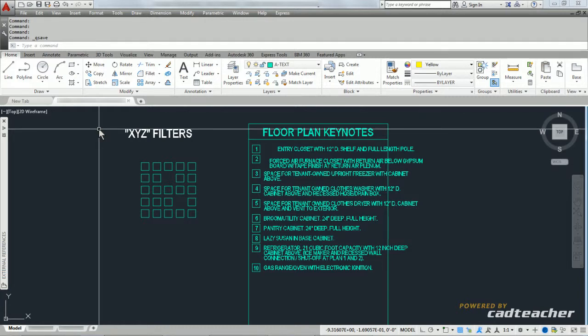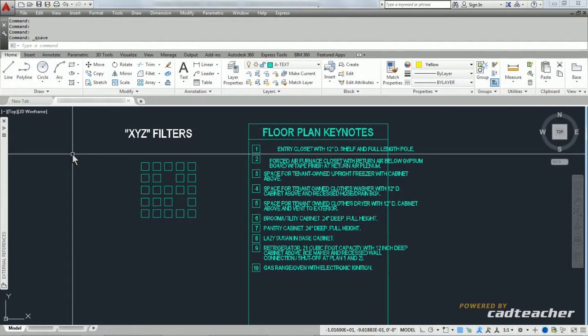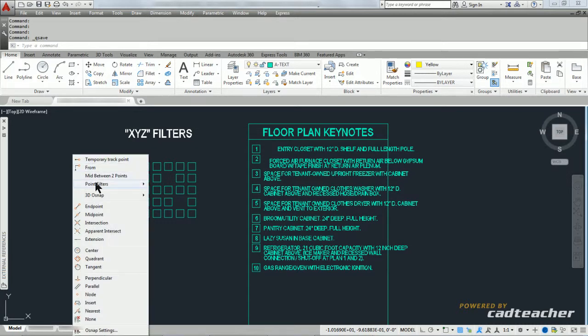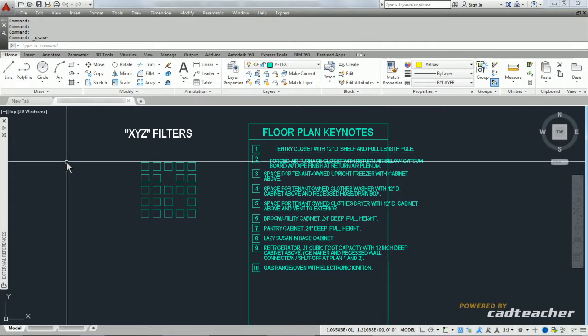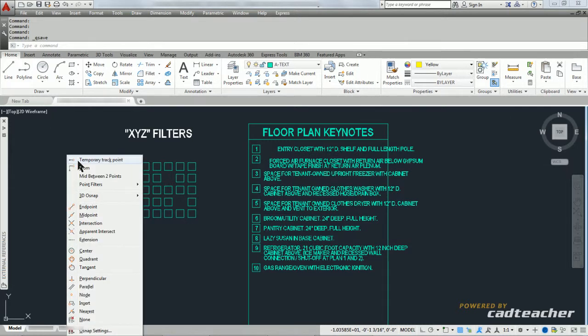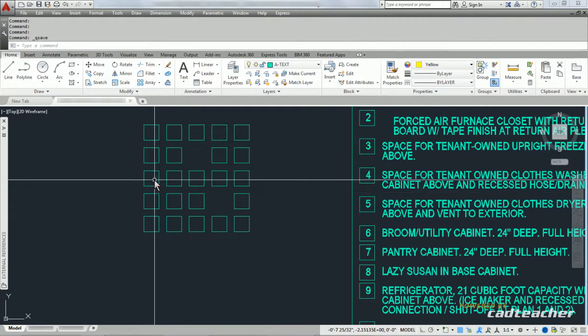XYZ filters are regularly used in 2D drafting and 3D modeling. I access the XYZ filters with Shift and the right mouse button, and you can see I have my XYZ point filters right here. So again, to engage an XYZ filter, I press down Shift, the right button on the mouse, and I go to point filters. So let's learn about this.